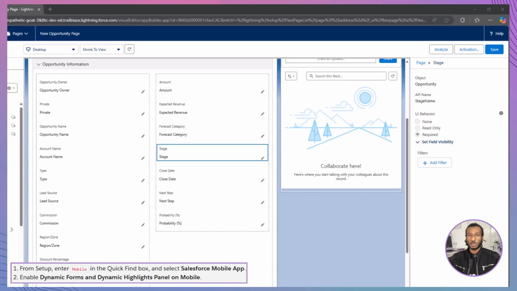When you migrate a record page to dynamic forms, a record detail, mobile component is automatically added. However, to ensure mobile users see the same customized fields as desktop users, you'll need to enable dynamic forms on mobile and remove the default record detail, mobile component.